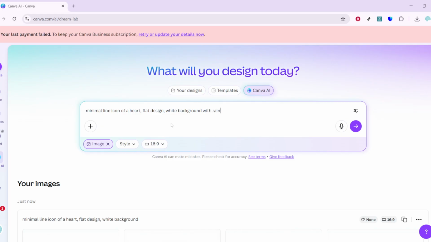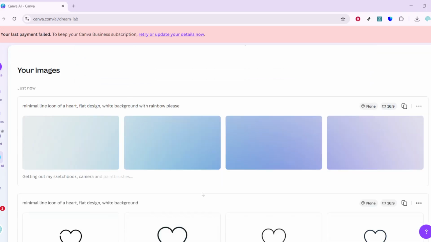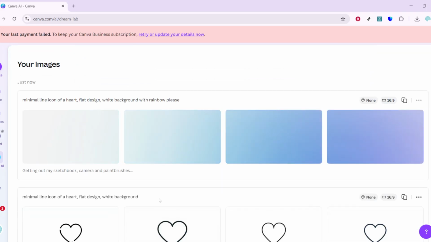When you've found a version you like, click Use in a design. Canva will place the icon onto a design canvas so you can edit it in context. Choose a canvas size that matches your project or go with the default if you're just testing.